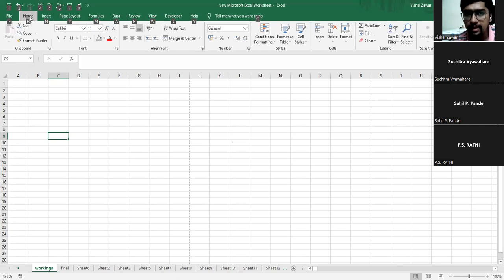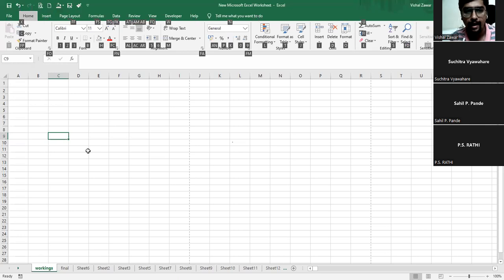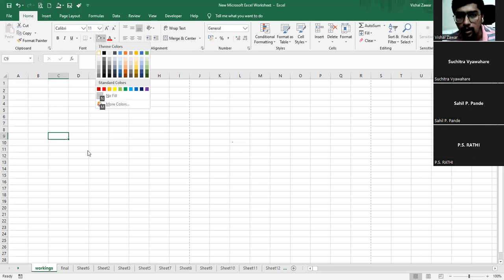Right now you might feel it a bit difficult to use, but once you start using these shortcuts, you will refrain from using your mouse because it jumps very quickly. If I press Alt H, H is Home, and I say again H, I will get the color coding.